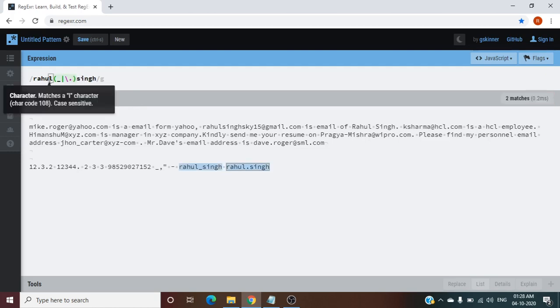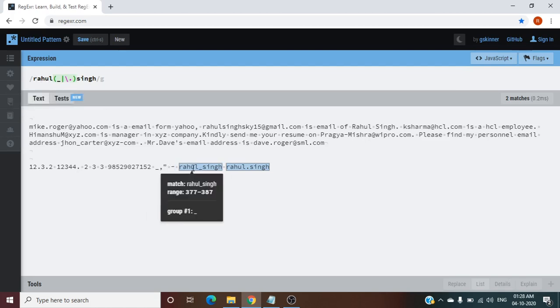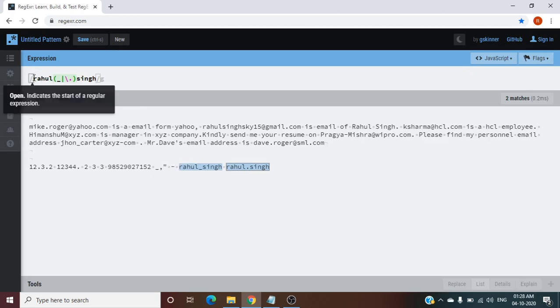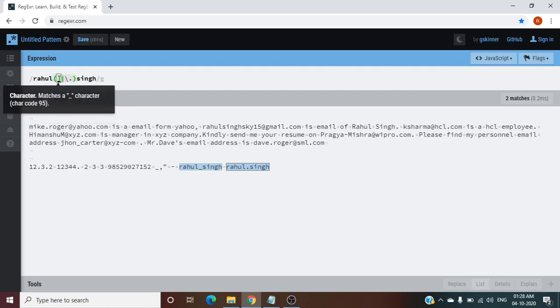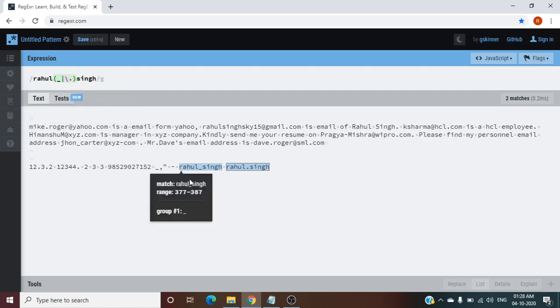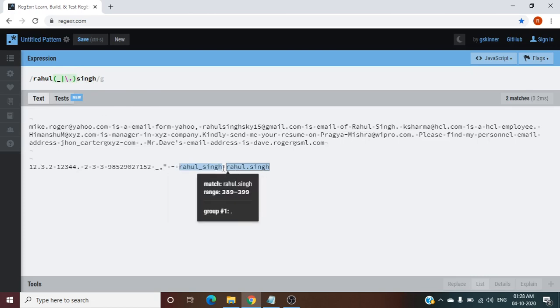See here. So the first match is Rahul. Rahul is constant, so it will check for Rahul. Okay. Then after it, check for underscore or dot. Here underscore is present, so it will match underscore. Then Singh. Singh is present. Okay, match. In the next expression, Rahul is present and it will check for underscore or dot. So dot is available. Then Singh. So here we understood the use of pipe. Okay, bar. It acts as an or condition.